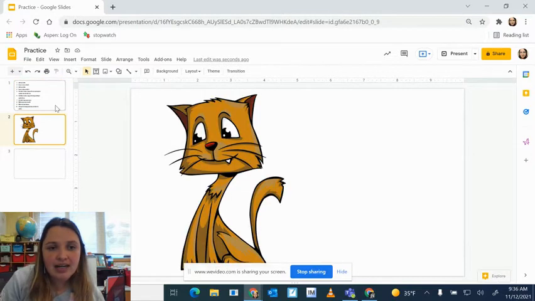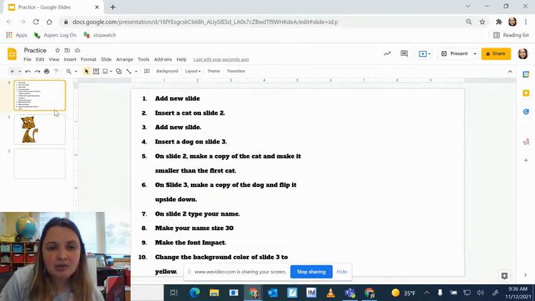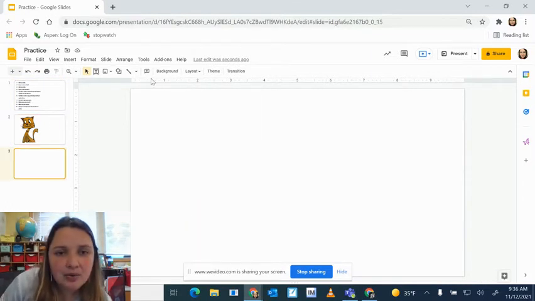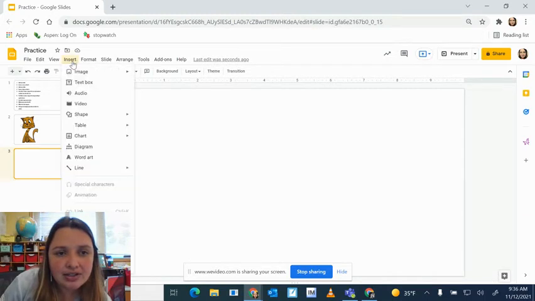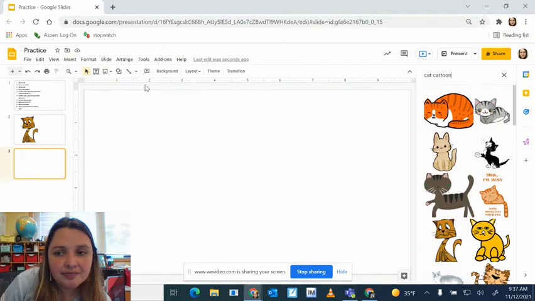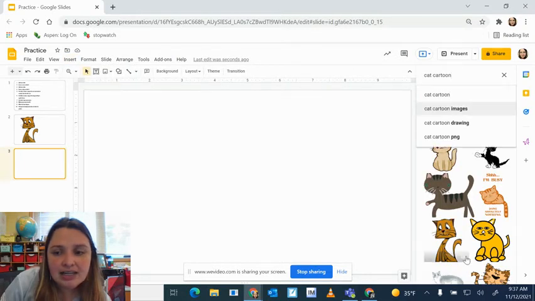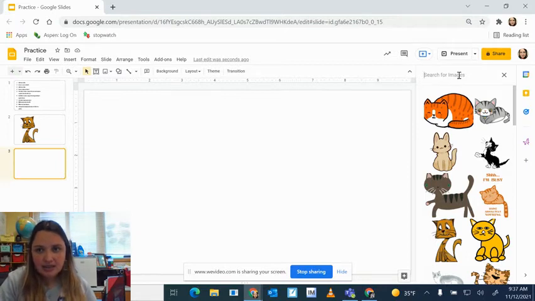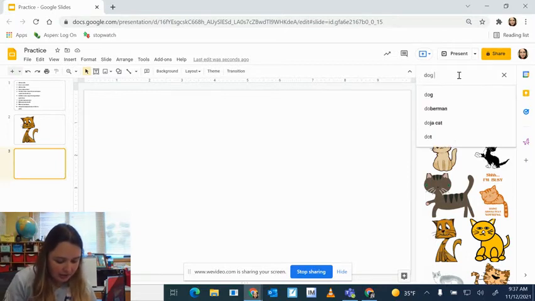So I'm going to click. When I click on the slide, it takes me there. So I'm on slide 1, slide 2, slide 3. I'm going to click on Insert, down to Image, over to Search the Web with a little magnifying glass on there. I'm going to come to the side, and it shows me what I searched before, so I'm going to erase it. I'm going to highlight and backspace, and I'm going to write dog cartoon.